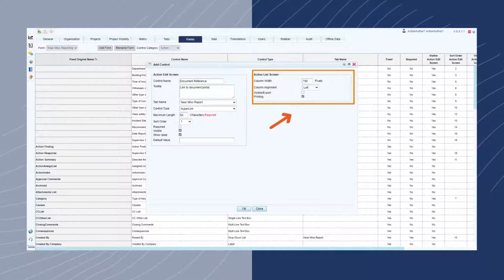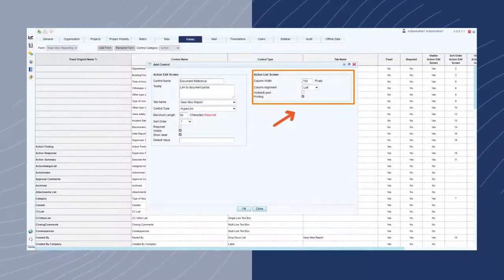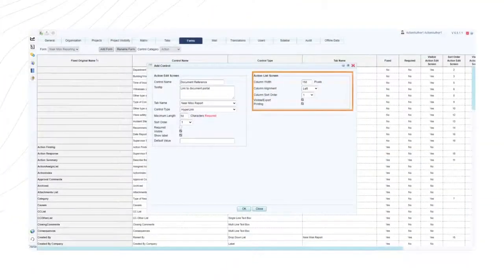The right panel controls how the control field appears on the main list screen. Selecting Visible on the left pane exposes the sort order for the main list screen, so let's select 1 for now. Width and alignment allow you to format the appearance of the control field within the main list screen. Visible and Export controls whether the control field appears on the list and in any Excel exports. And finally, Printing controls whether the control field is included in printouts.